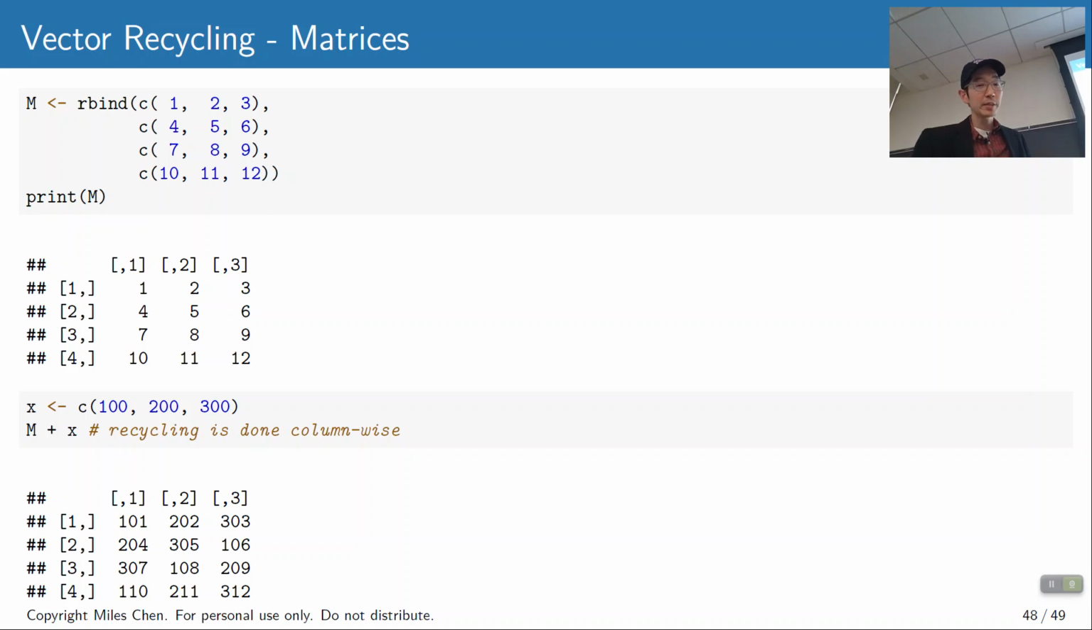Okay, same kind of thing with matrices. Here I have a matrix, and I've got a vector 100, 200, 300. But one thing about the way R handles recycling with a matrix is it does the vectorized operations vertically. Okay, so it's going to do 100 plus 1, 200 plus 4, 300 plus 7, then 100 plus 10, 200 plus 2, 300 plus 5. And you're going to get this. And it's not going to complain because everything lines up. But this is probably not what you wanted it to do.